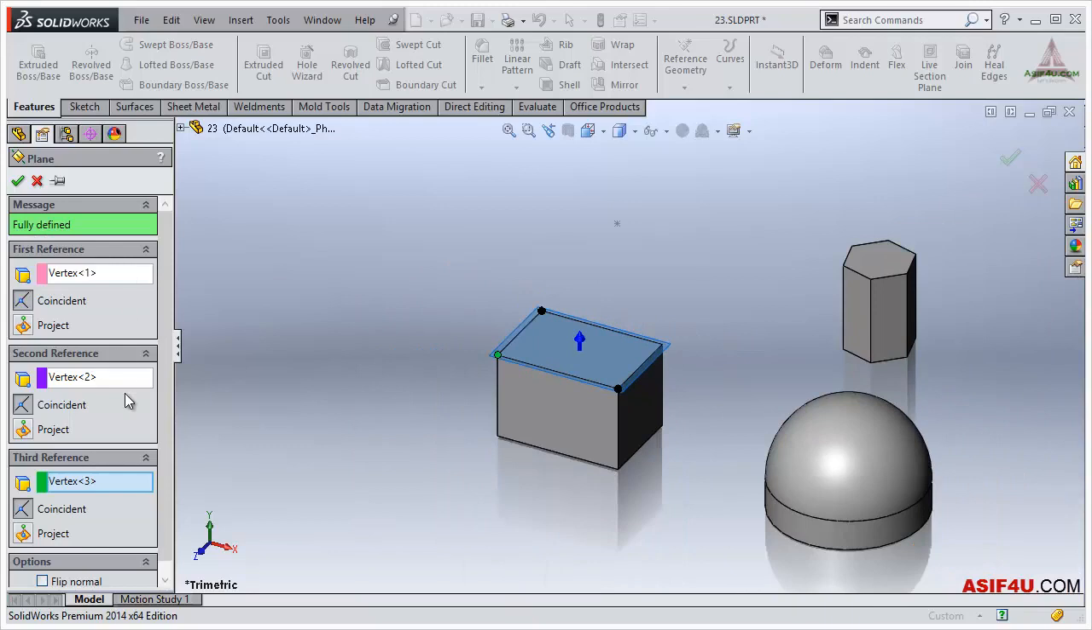So this way you have to make the relation, because the first relation is coincident, the second one is coincident, and the third one is also coincident. By this way you can fully define your plane.